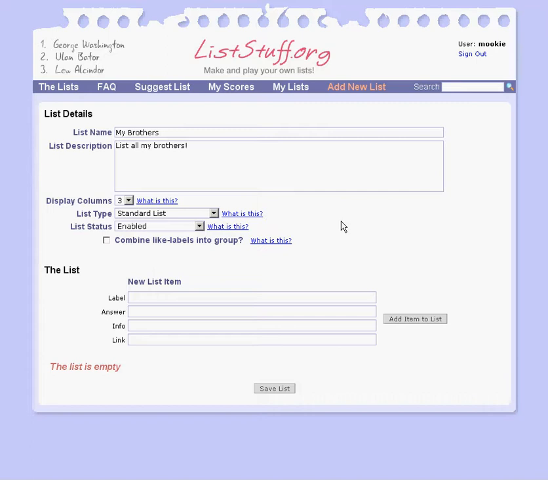Okay, the most important thing here is probably this list type. A standard list just simply wants all the things in the list to be listed. For example, list the 50 states. All you would have to do is simply enter the states. Nothing complicated. So let's do that to begin with.